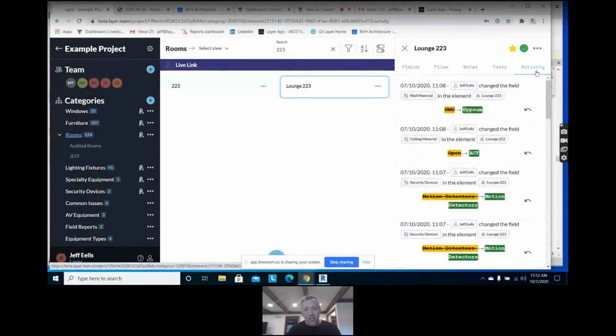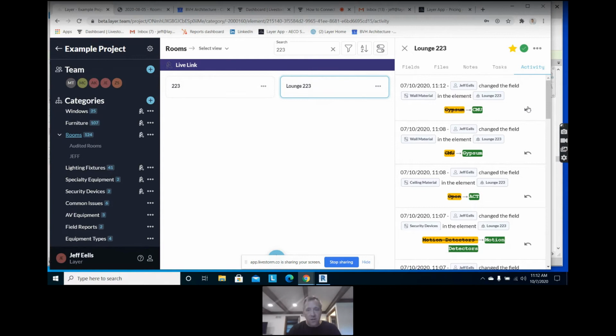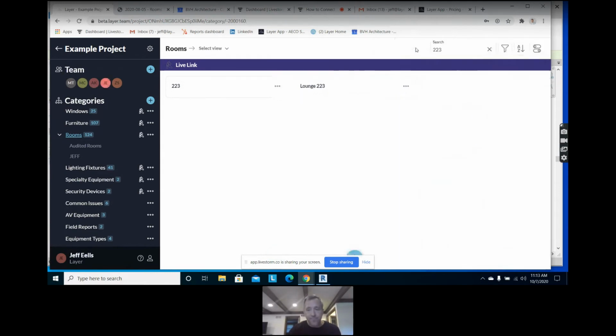Last thing we'll touch on real quick is just the idea of an activity log. It's amazing how many people are involved with your project and how many changes come down the pipe each and every day. With the idea of the activity log, we're given the ability to see who did what when, and if we need to reset those values, we can do that as well. So this will give you the activity specific to Lounge 223, or we have an activity log for everything in your project to give you a really deep dive into exactly what's going on in your project.